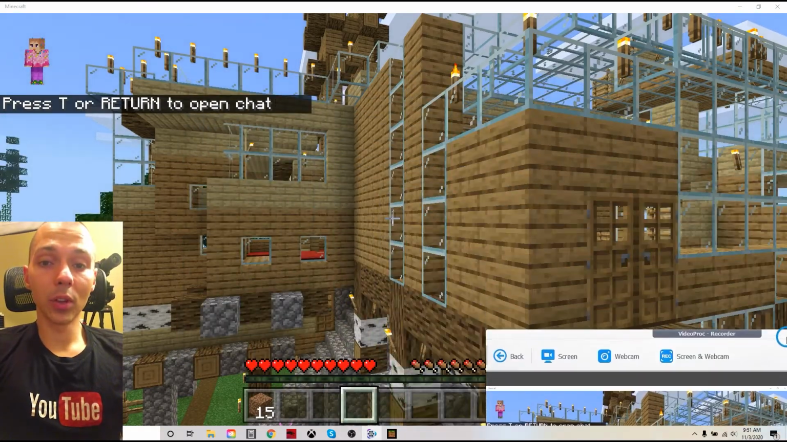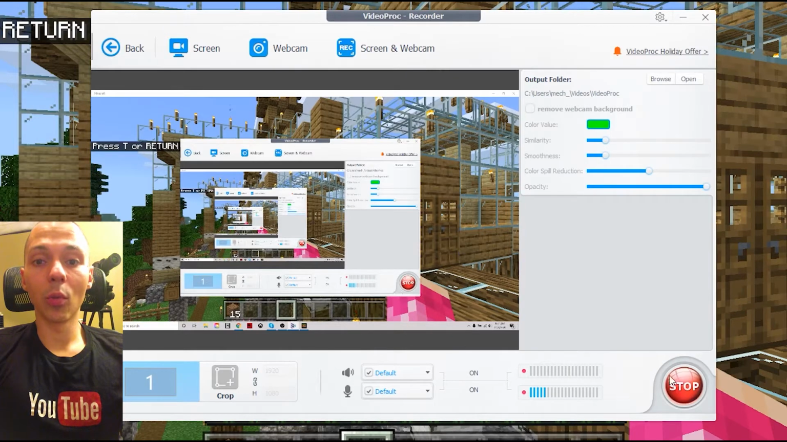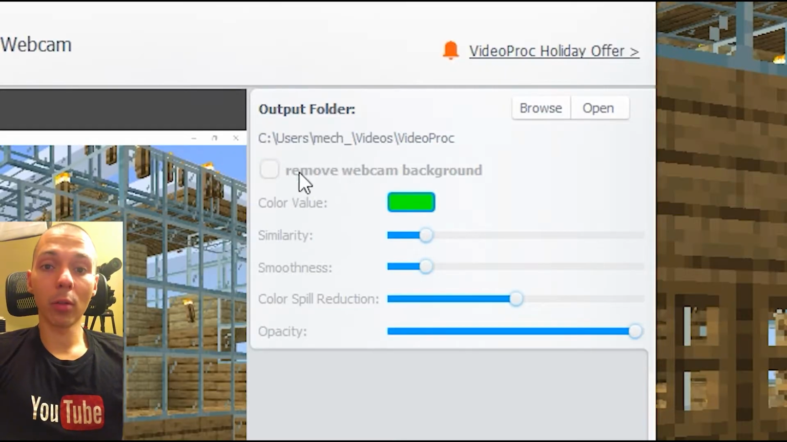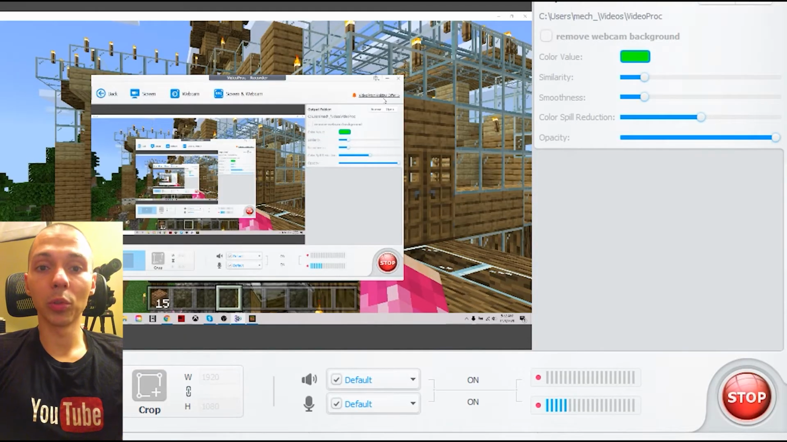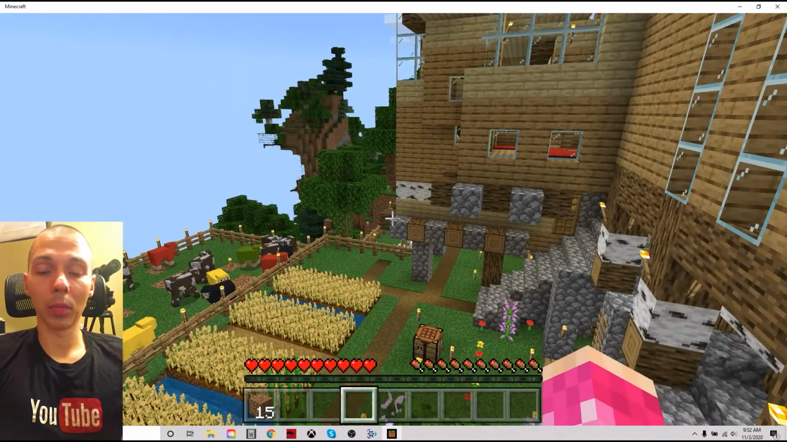If you press the big red button like I did, it will go from record to stop. I have already initialized the recording. My recordings will all be saved on the C drive in the videos folder. You can always change this if you want. Once you're done recording, press the red stop button.